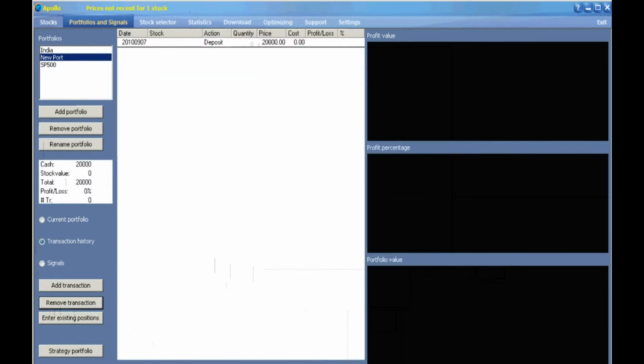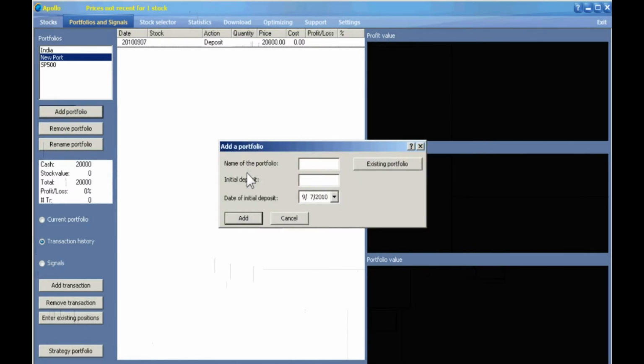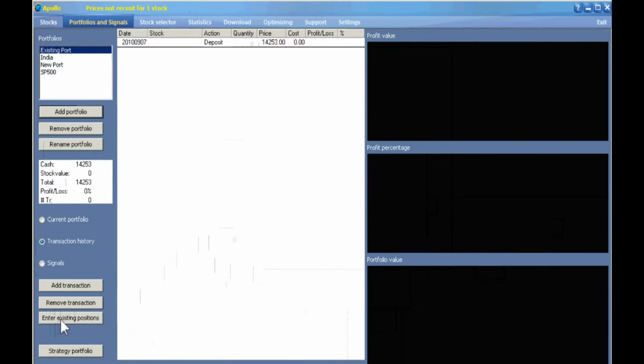Next we'll show you how to add an existing portfolio that you may already have. We click on Add Portfolio. The Add Portfolio window pops up. We type in our name. Then in place of our initial deposit, we input the cash balance within our existing portfolio. We'll say for the purposes of this demonstration that that's $14,253. We click Add. Next we click Enter Existing Positions.